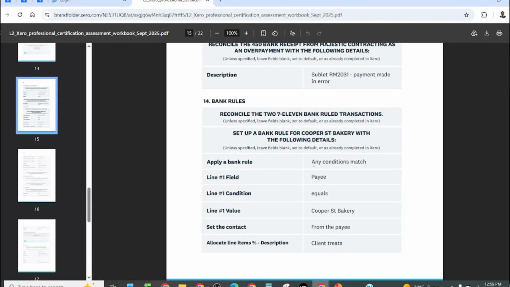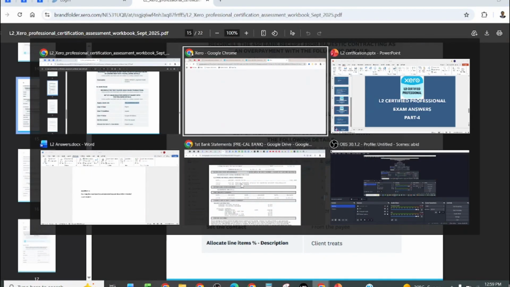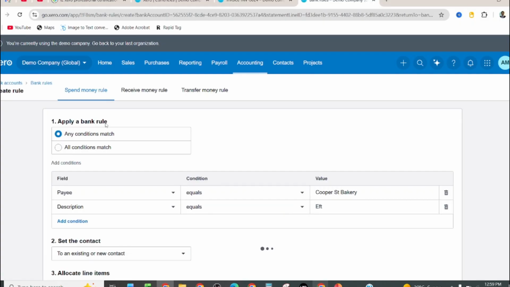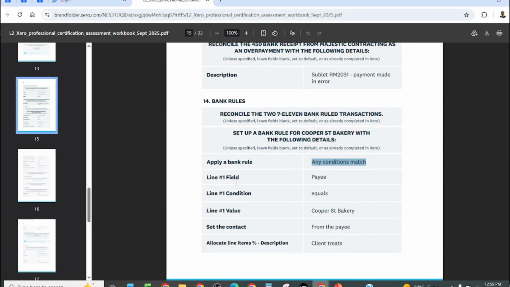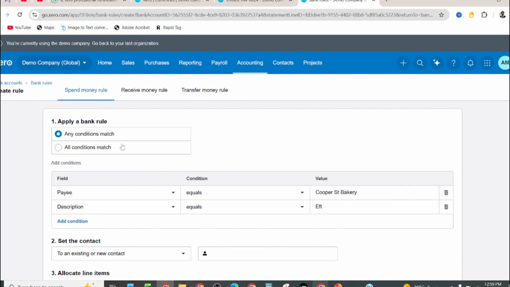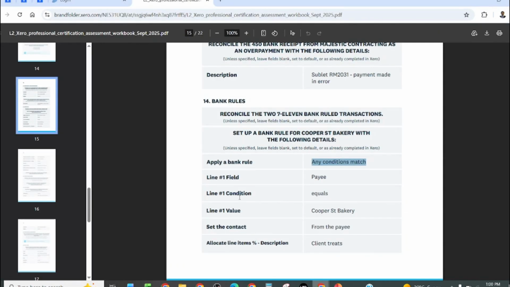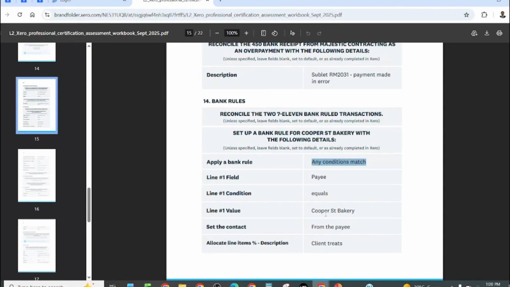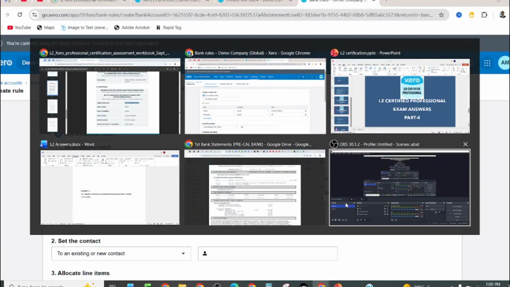Apply a bank rule, any condition match. Any condition match, line number 1, field: payee, and line 1 condition: equals, and value: Copper St Bakery. And set the contact from the payee.